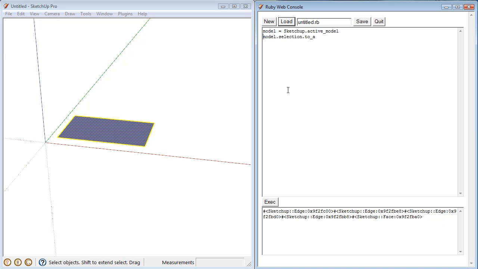So I want to have a variable pointing to the selection object so that I can reuse it throughout my script. So I will do sel equals model.selection. I'll remove the to_a because I want my selection variable to be pointing directly to the model.selection object. I also like to set up an ents variable that points to the model entities.